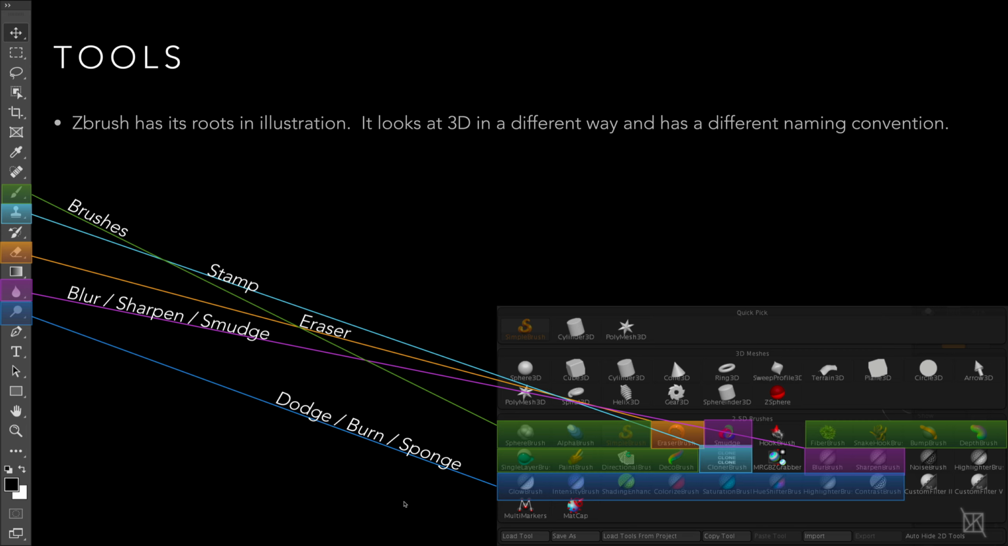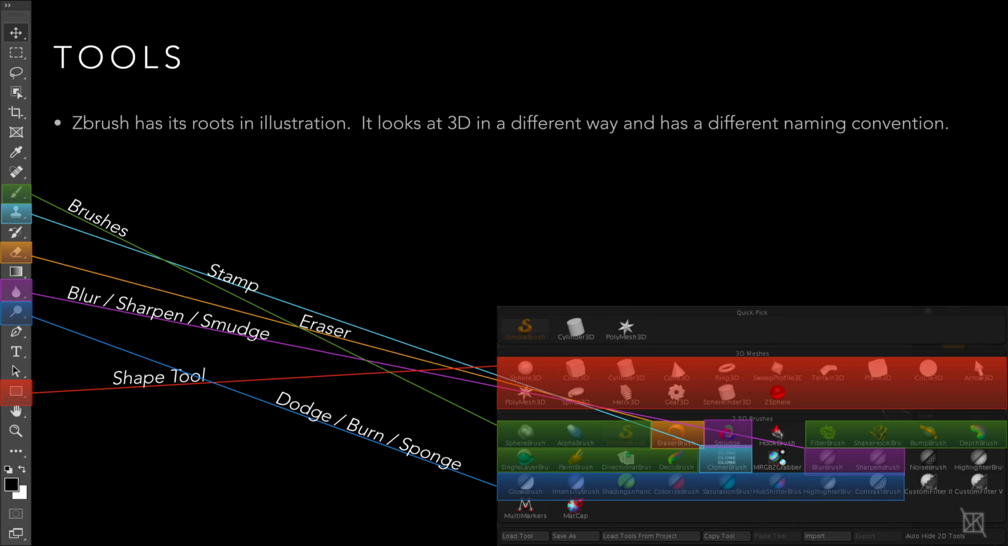Where ZBrush differed originally from Photoshop was that instead of having a two-dimensional shape tool, ZBrush had three-dimensional meshes that could be dragged out onto the canvas to add depth to the surface. In addition, each of these tools didn't just work in 2D space. They worked in a 2.5D space using a modified version of a pixel called a pixol.